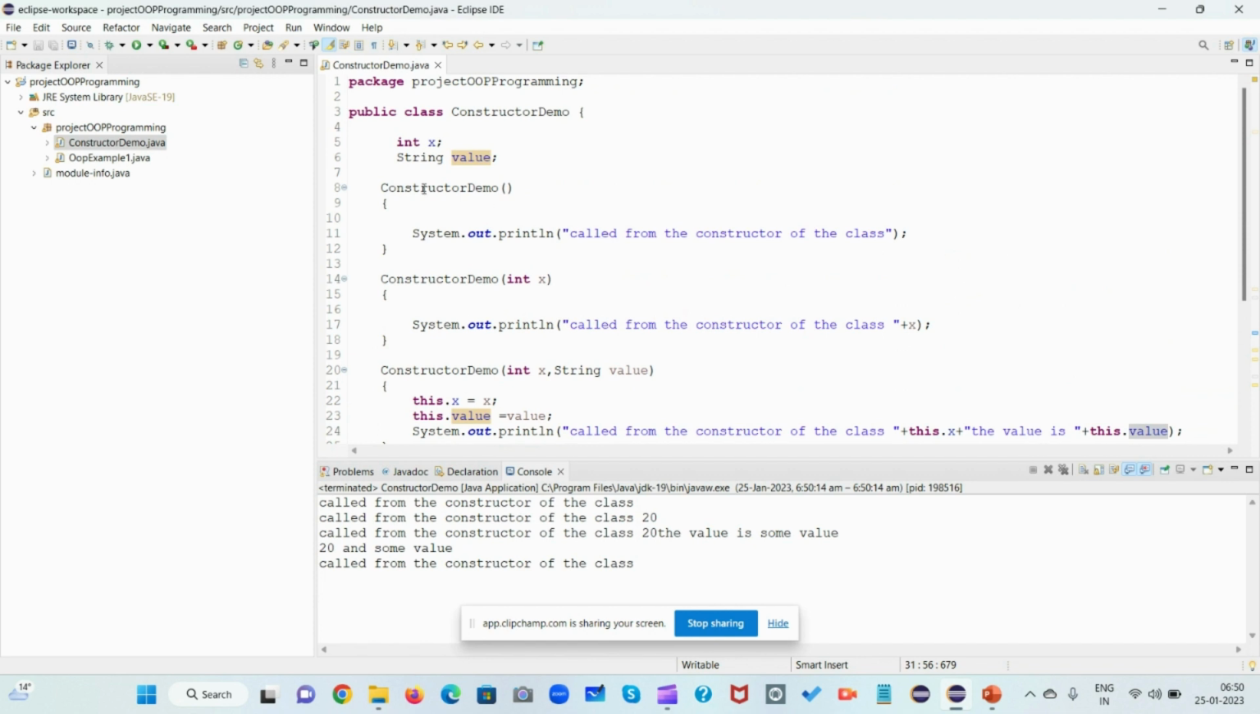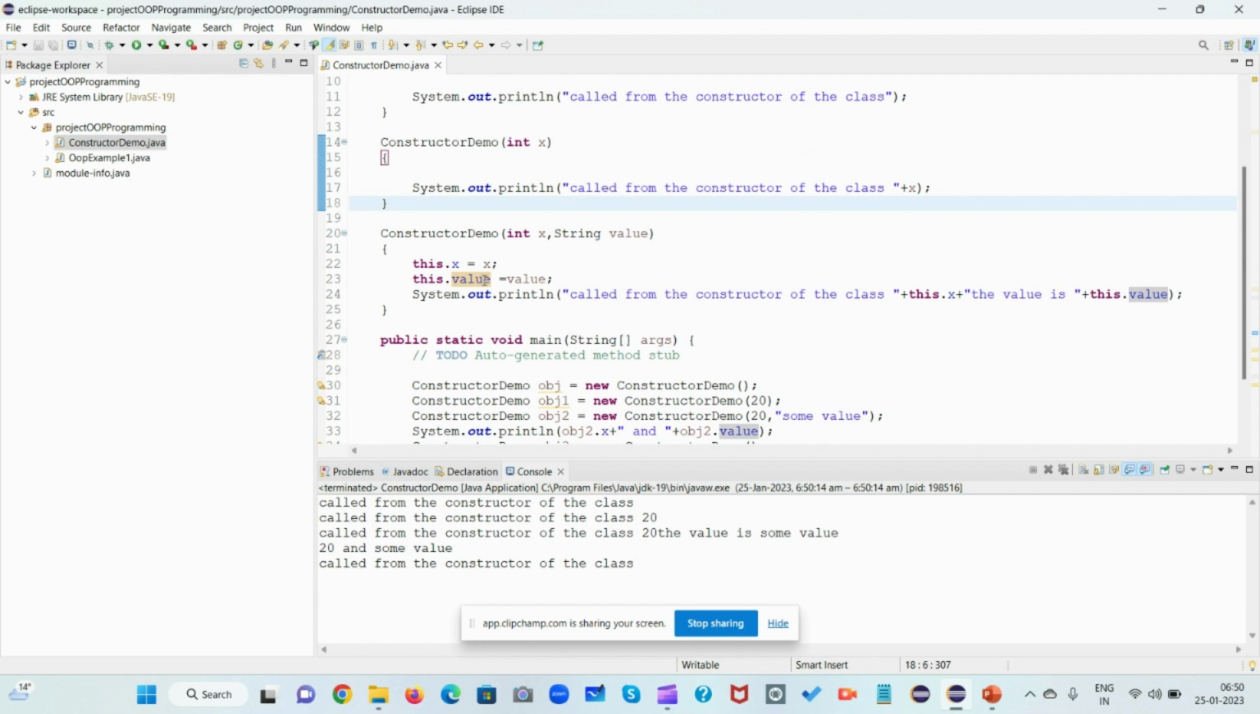So that's it. We have seen how the default constructor works, then we have seen what is a parameterized constructor, and then we can see that by changing the parameter list, the order, the sequence, and the types of parameters, we can do constructor overloading.